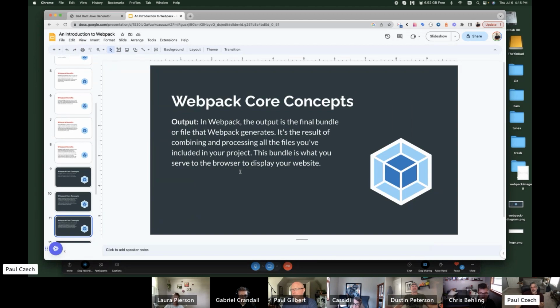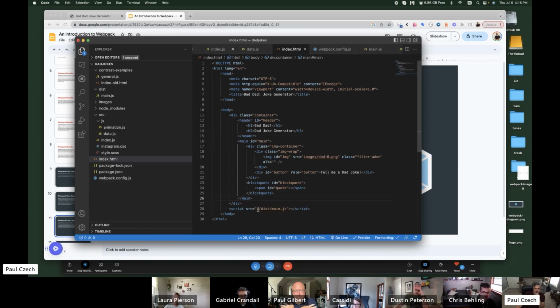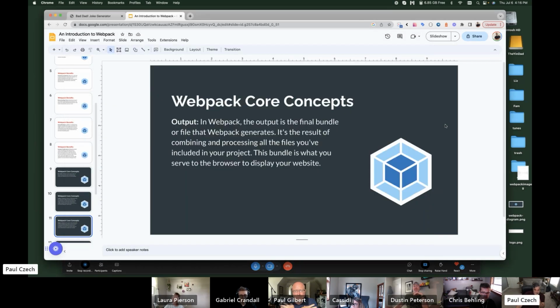And then the concept of output. In Webpack, the output is the final bundle or file that Webpack generates. It's the result of combining and processing all the files you've included in your project. This bundle is what you serve to the browser to display your website. So we can specify the output file here, and it's called main.js, and that's what's being included in the index file at the bottom. All of the CSS, all of the JavaScript is included in there.